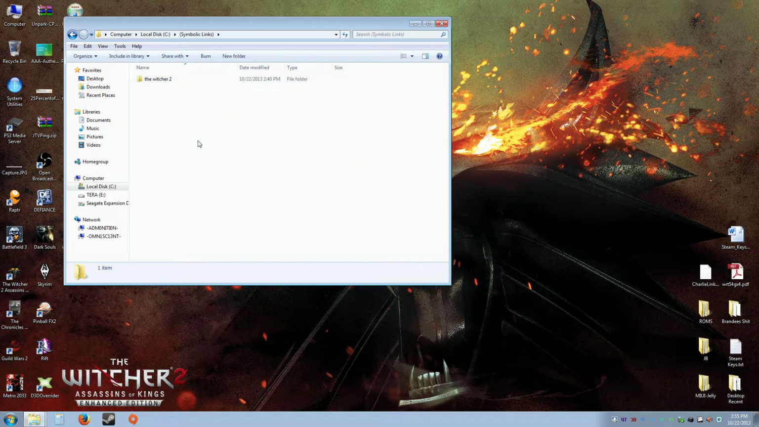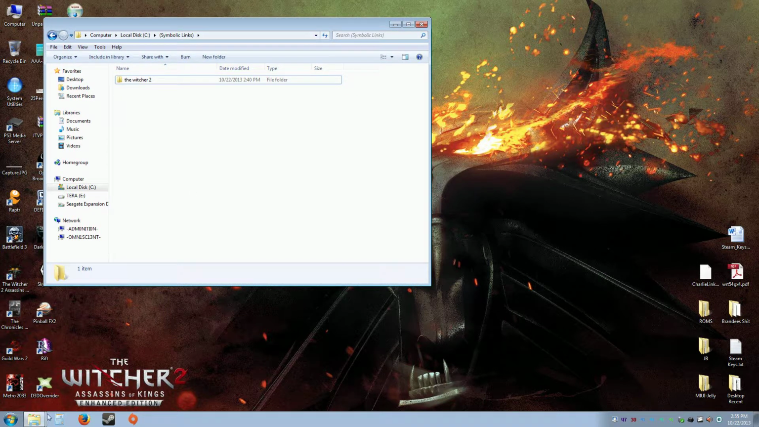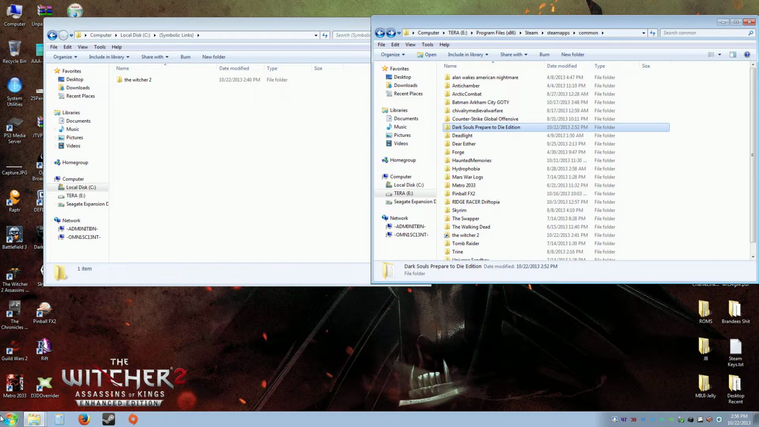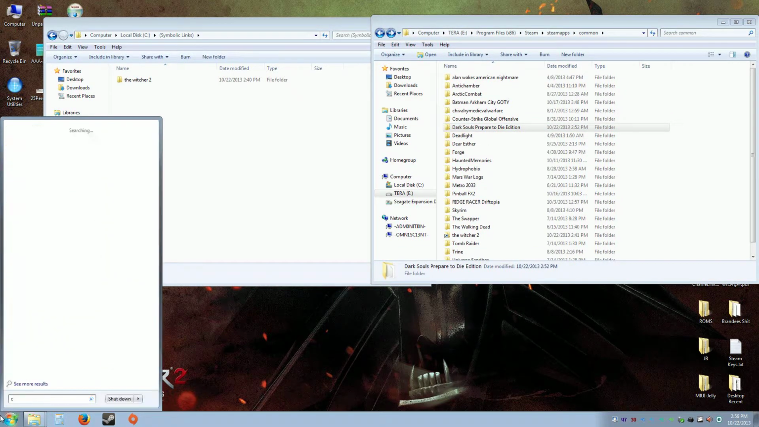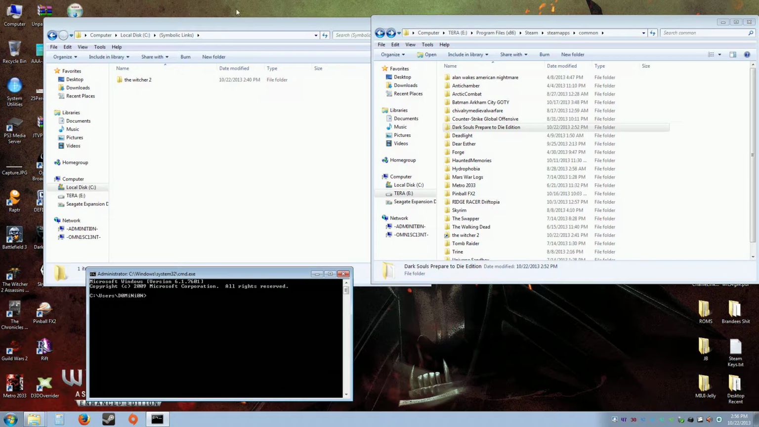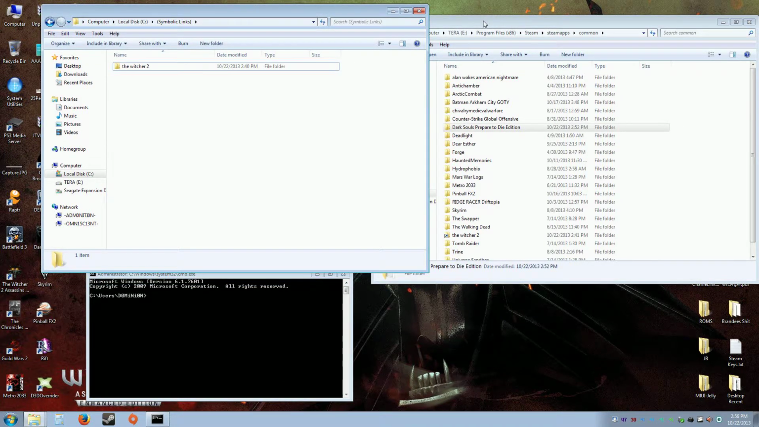I already have the Witcher 2 in there, but we're going to symbolically link Dark Souls, which is right here. It's in my mechanical drive, Program Files, Steam Apps, Common, and it's sitting right there. So basically, we want to start by clicking Start and typing CMD, and that'll bring up the command prompt. Just click on that, and I'll move this down here so you can see it.